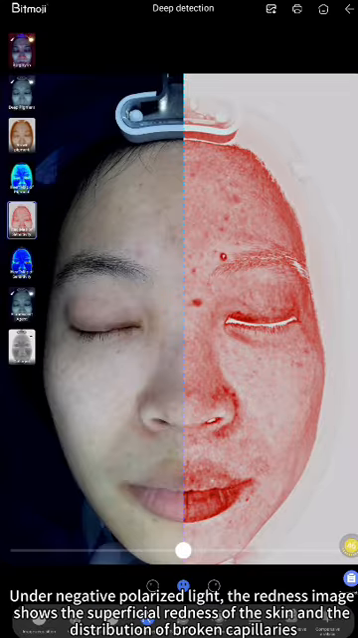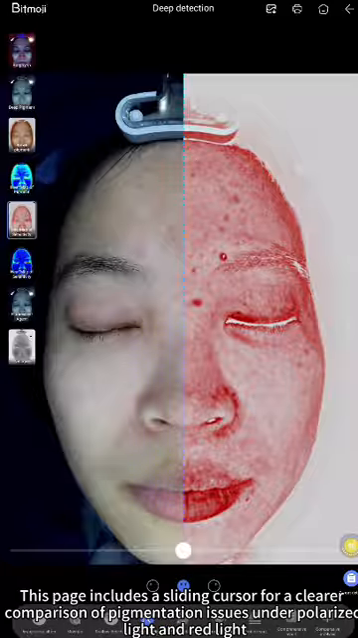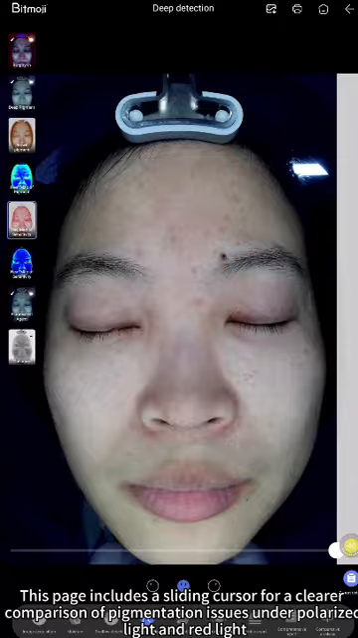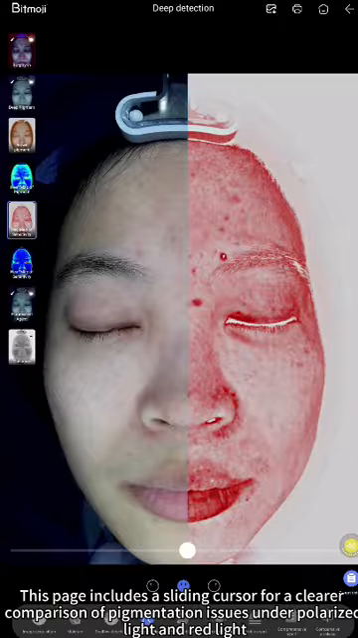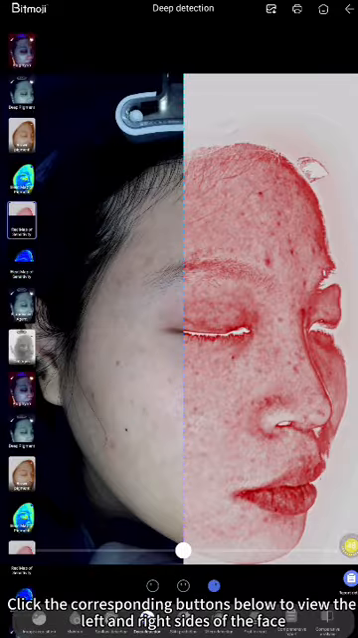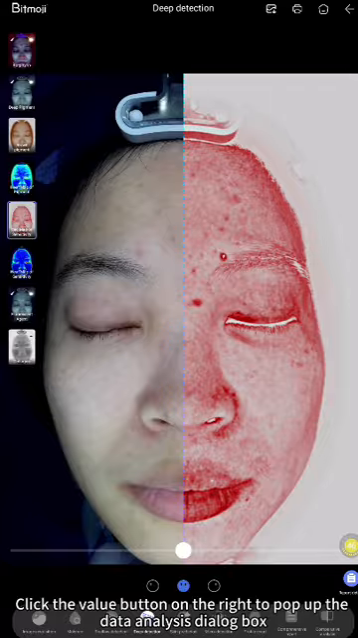Under negative polarized light, the redness image shows the superficial redness of the skin and the distribution of broken capillaries. The depth of the background color is related to overall skin tone, with individuals having less hemoglobin showing a lighter color. This page includes a sliding cursor for a clearer comparison of pigmentation issues under polarized light and red light. Click the corresponding buttons below to view the left and right sides of the face. Click the Value button on the right to pop up the Data Analysis dialog box.